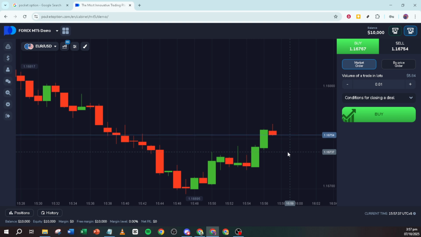And that's it. You're now equipped with the foundational steps to begin trading Forex on MT5 using Pocket Option. Keep these instructions handy as you embark on your trading journey.